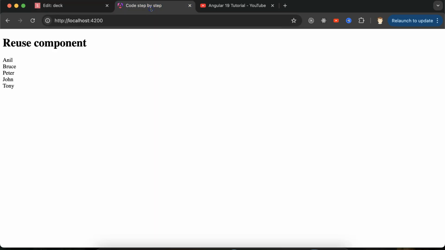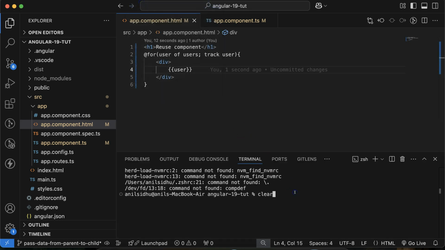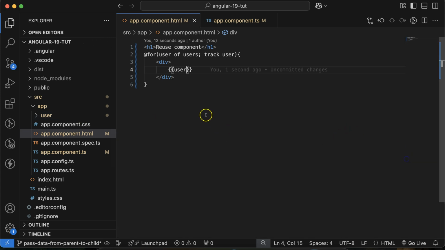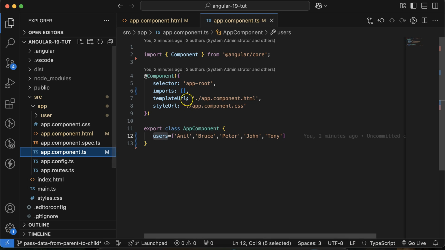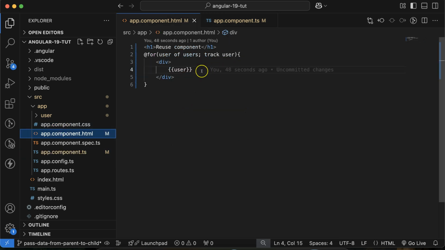And now let's move to the UI, and here you can see that all users are displayed there. Fine. But now our purpose is to make a component and reuse it with each of the users, and we have to pass data also. For that, let's open the terminal and create one more component: ng generate component, and the component name is, let me fix the typo, user. Here you can see that we have one more component, user. To use it, first we have to go to the app.component.ts, and here we have to import the user component. Perfect. After that, in the app.component.html, let's use the app-user tag like this.